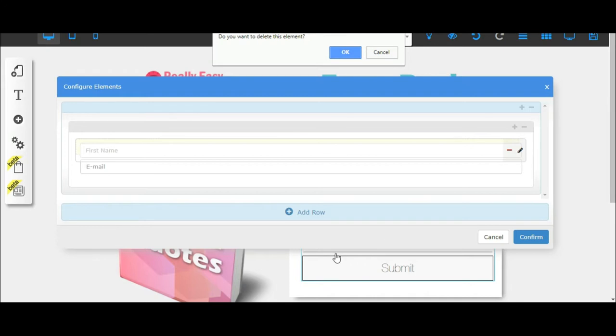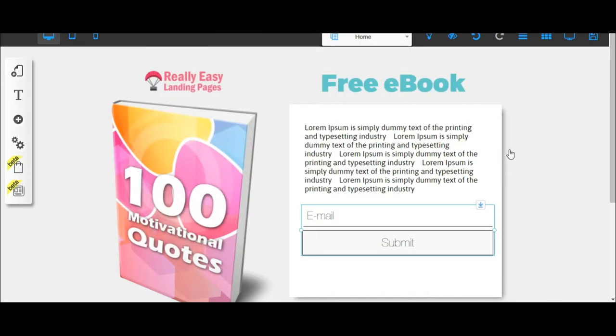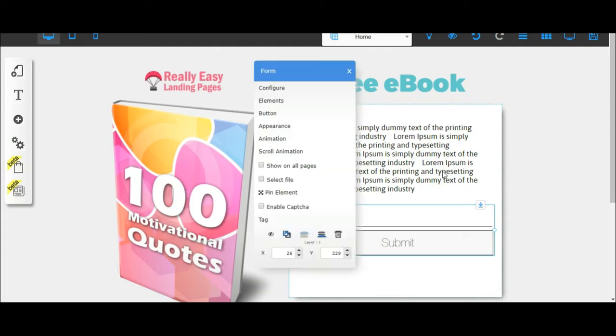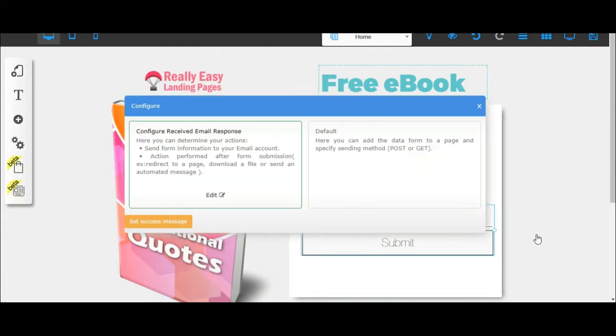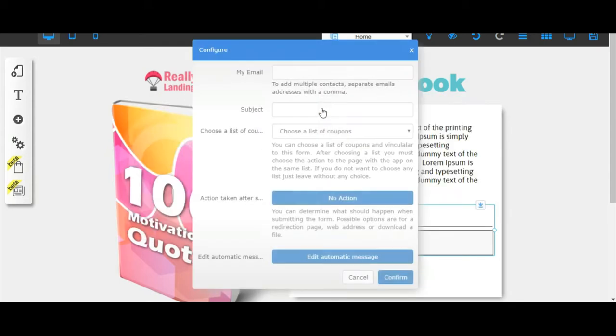Sure you want to delete that element? Yes, I am. And confirm. So now I'm only getting their email address. Now right click and configure, and if I click on edit here, I'm not linking this to my email list because this is quick and easy. This is something that we're just doing now. I'm going to get them to send their request to my Gmail account. So let's click here, and I'm going to put in my Gmail account. Now when someone signs up, a message is going to come to my Gmail account, which is going to tell me that they have signed up and requested this download.